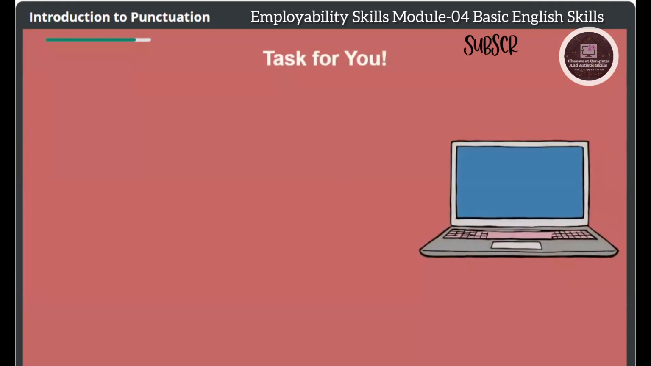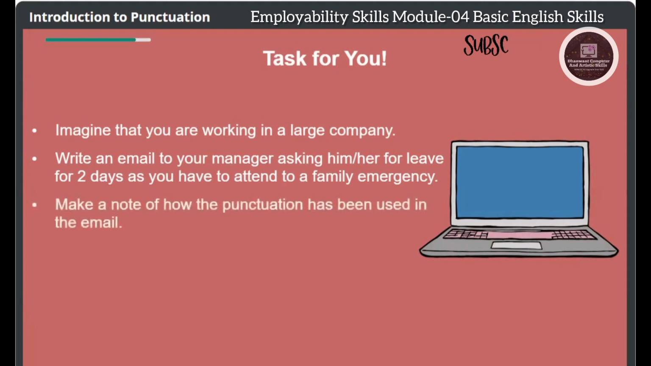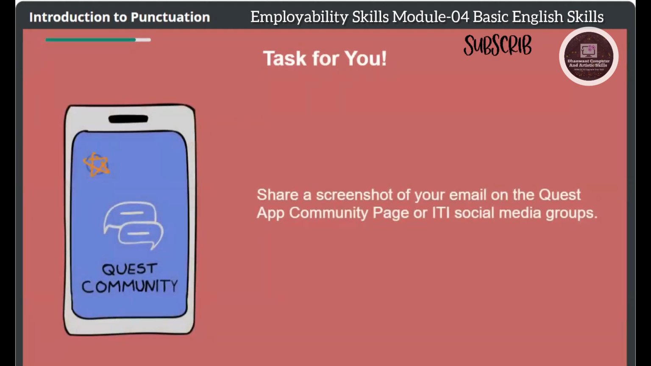Here is a task for you. Imagine that you are working in a large company. Write an email to your manager asking him or her for leave for 2 days, as you have to attend to a family emergency. Make a note of how the punctuation has been used in the email. Share a screenshot of your email on the Quest app community page or ITI social media groups.